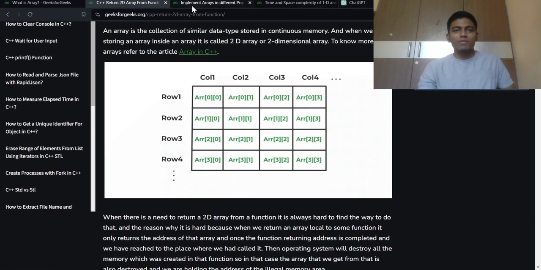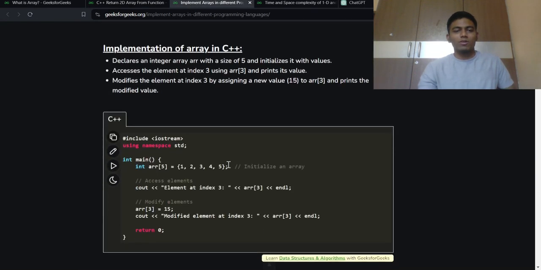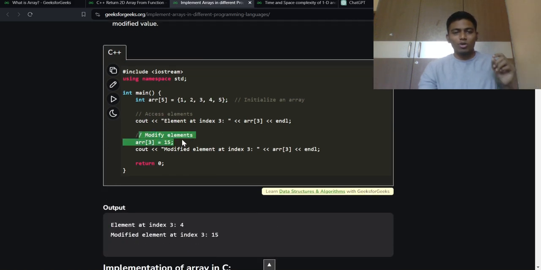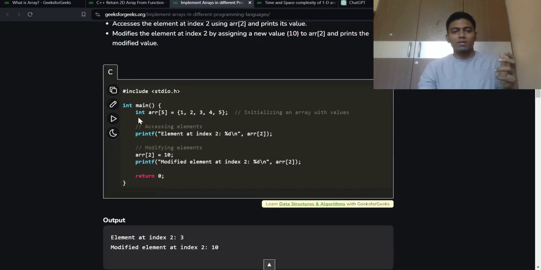And then there will be different implementations based upon different languages. Suppose, let's say, you want to initialize the array in C++. We are going to do it using the data type, then the name, then the size, and then we can give the elements like this. Whenever we want to modify a particular element in an array, we are going to assign array of 3 equal to 15. For C, it is pretty much the same, but some of the things might change.